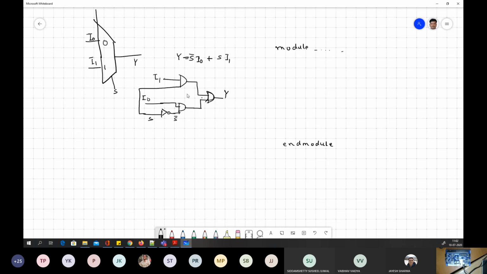Now if I ask you to implement this, you don't have to really think about whether you know Verilog or not, because you see this is an OR gate, this is your AND gate, and this is also an AND gate, and this is your OR gate. So what we need to do is, if you know how to describe an AND gate and an OR gate in Verilog, then you are pretty much done.